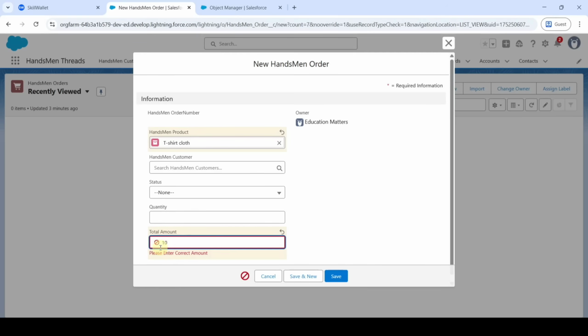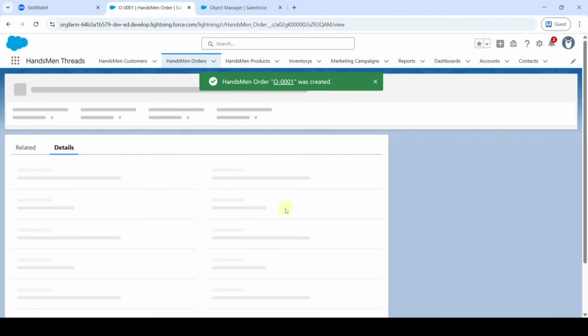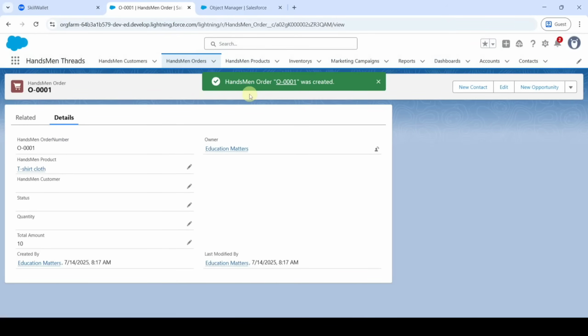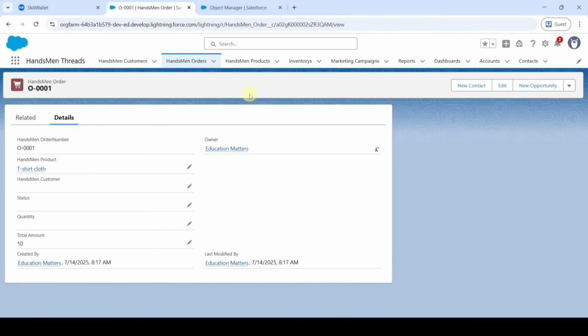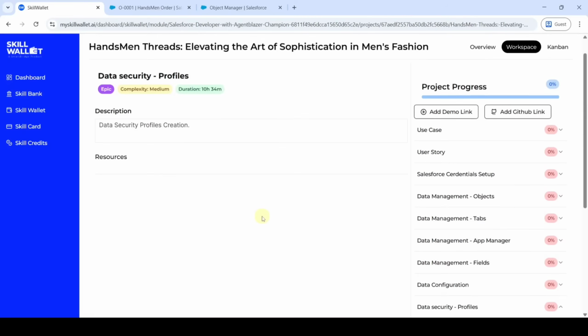I've just changed this total amount to 10 and I'm clicking on the save button. So yeah, the order is created successfully. So like this, the validation rules also work. And you can also check the remaining 2 validation rules if you want. I'm just leaving that. And also I'm moving to the next instruction, that is data security profiles.